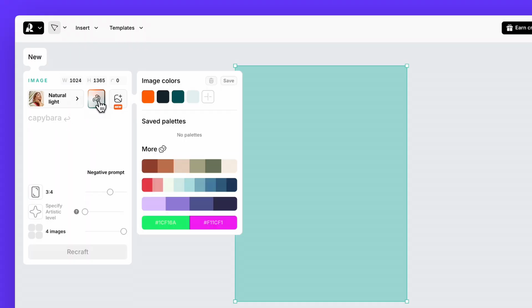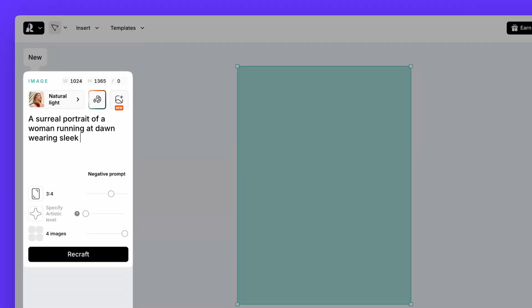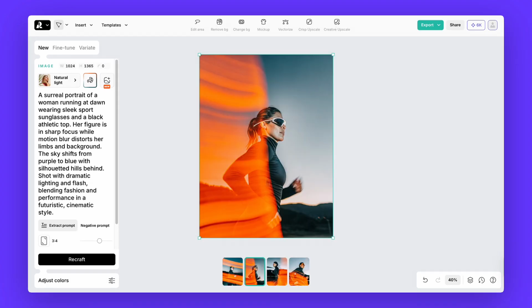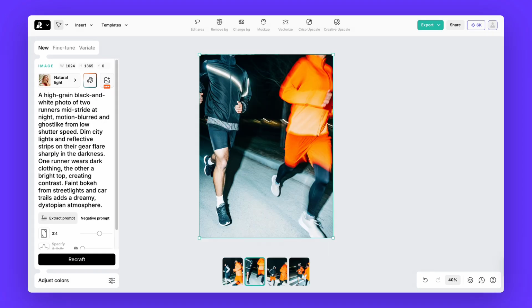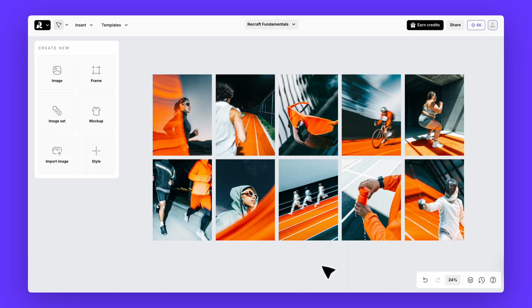Once your colors and style are set, move on to describing your vision. In the prompt field, include key details like lighting, mood, and overall aesthetic to shape the look you're going for. Here are some of the results. Cohesive visuals with people and products, all unified by the same color tones and overall vibe.